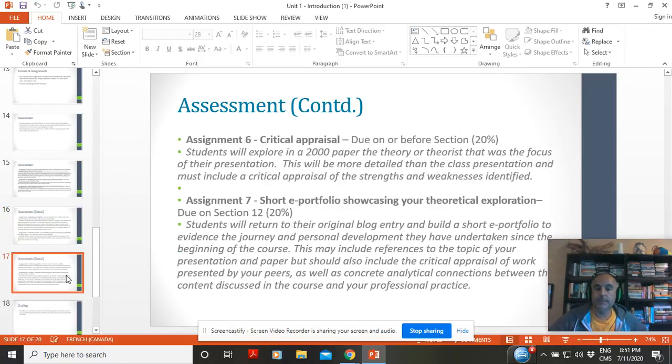And then we're getting towards the end. Assignment 6 is a critical appraisal of the theory that you discussed. So it's a paper that follows your presentation. A 15 to 20-minute presentation is quite short. The paper is going to go into more details.